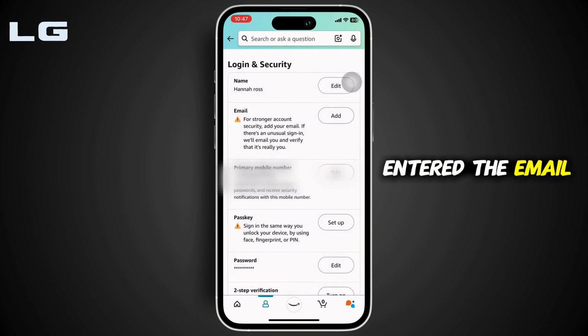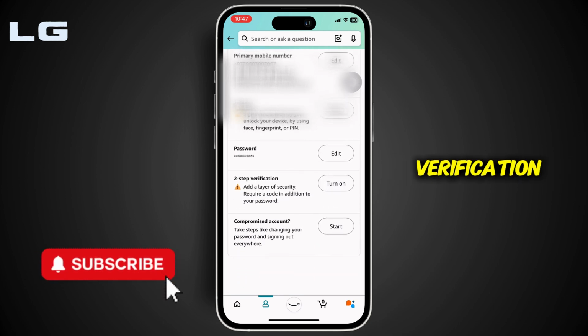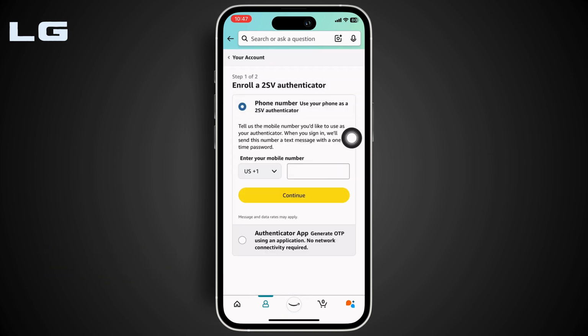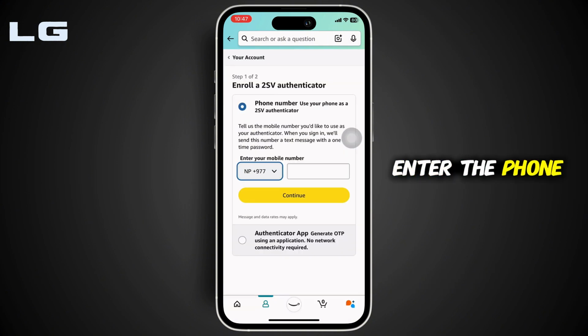Once you have entered the email address, now scroll down and you can see the option of two-step verification. Tap on Turn On. Over here, you have to select your specific country. Once you have selected, enter the phone number that you have been using. Once you have entered the phone number, tap on Continue.